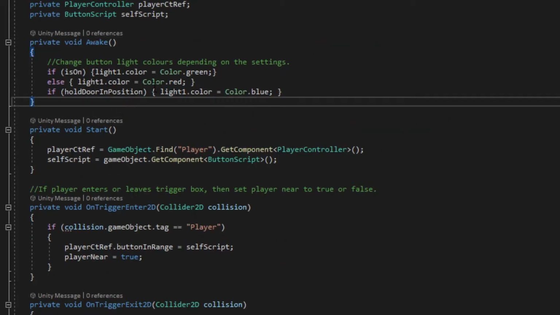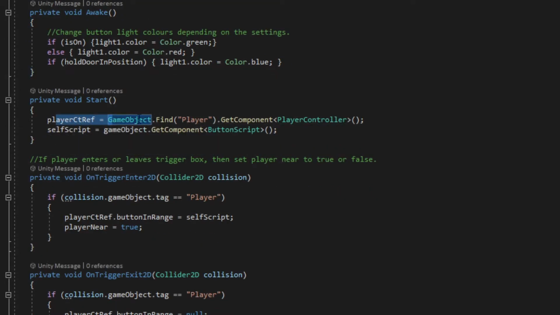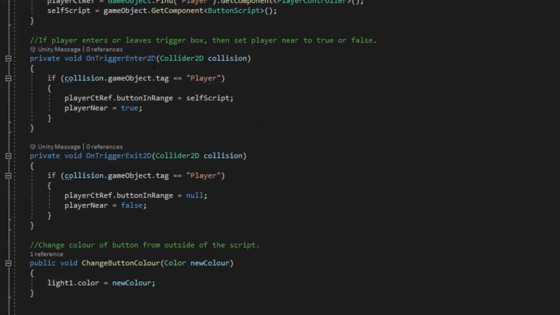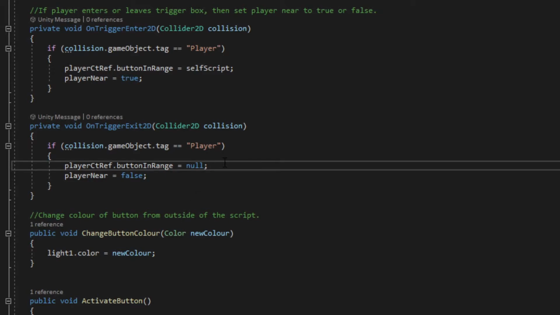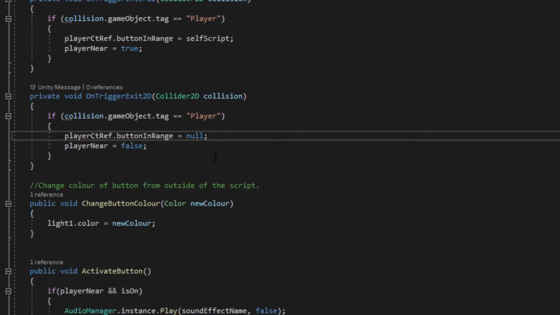On awake and start, we're basically just setting the color lights of the button, and then we first need to get the player controller reference and the script reference to this actual script. Each button has a collider, and on the trigger enter and exit of that collider, we basically just check if the object was a player using the tag system, and then if it was a player, we get the player CT ref, we change button in range to this script here, player near to true, and this basically means that the player, if they hit the interact key, that script can call this button script and open the doors.